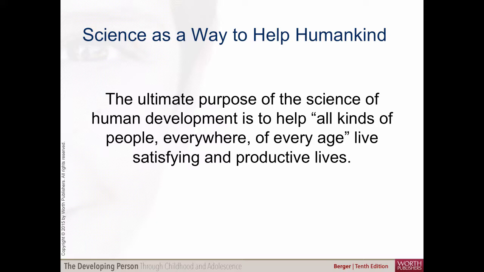And the ultimate thing is that science is a way to help humankind. The ultimate purpose of the science of human development is to help all kinds of people everywhere of every age live satisfying and productive lives.